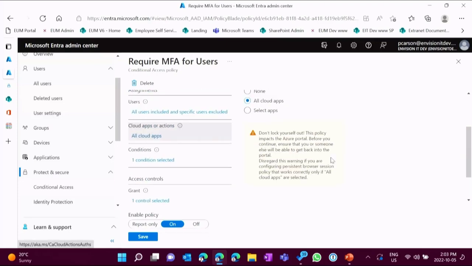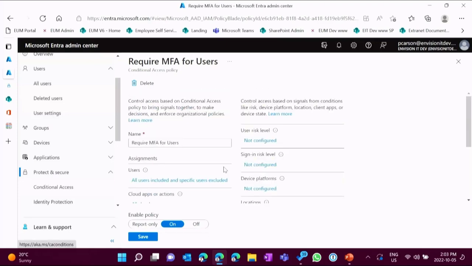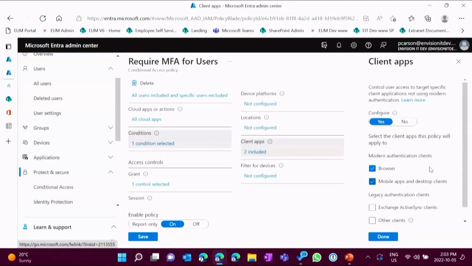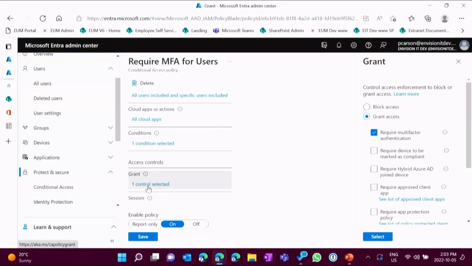On the apps, we're including all apps. From a conditions point of view, we're only choosing the modern. So before we were looking at the legacy ones, this was applying to the modern ones and saying regular user coming in as part of this. We've got one control selected here which says require multi-factor authentication.